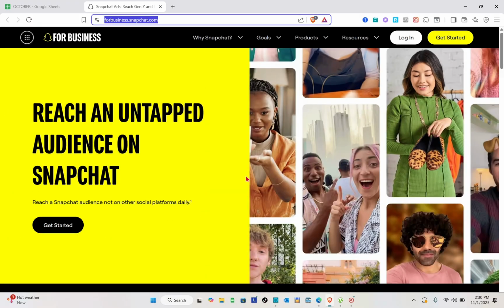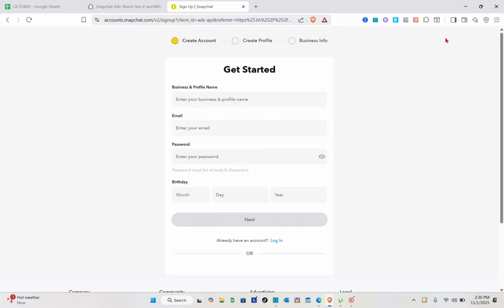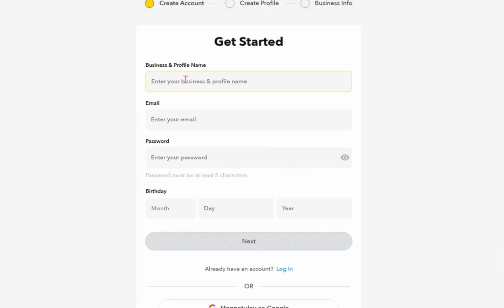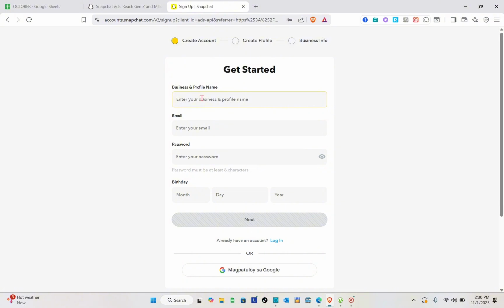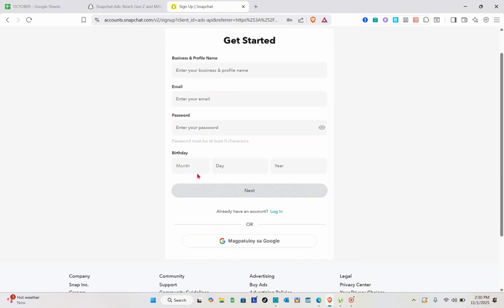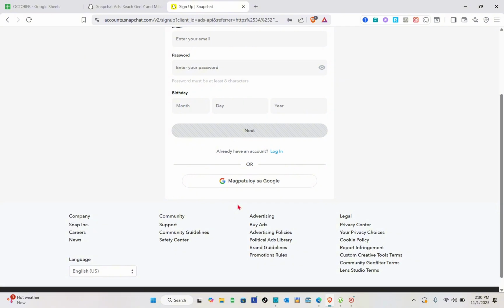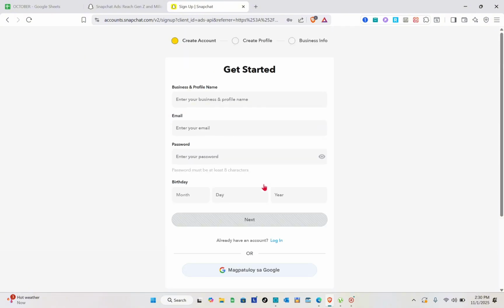Next thing that you are going to do is to click on the get started option. That's right. And then we have to create our account. To create our account, you just have to input right here our business and profile name, our email, and then our password. And then, of course, do not forget your birthday, the day, your month, and then the year. If you want to continue with your Google account, then you can also choose this option. So, once you're done, you can now create your profile.